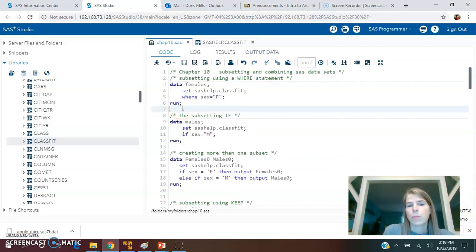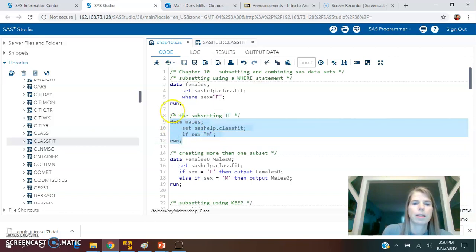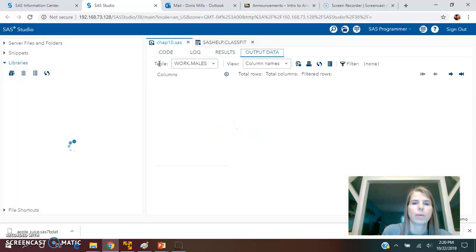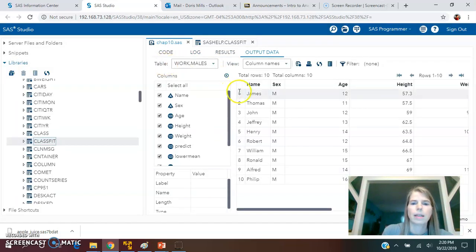I could have gotten the same results using a subsetting if instead of a where statement. So let me demonstrate that. I've already created a female subset, so now I'll create the subset for males. So I have a different name here in my data statement, and instead of where, I have if, and I just want the observations where the variable sex equals M. Let's run this bit of code and see what we get. What we get is a data set with 10 rows. It contains all of the male students from the original ClassFit data set.